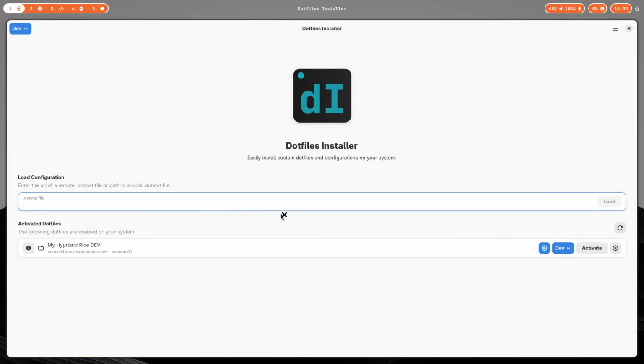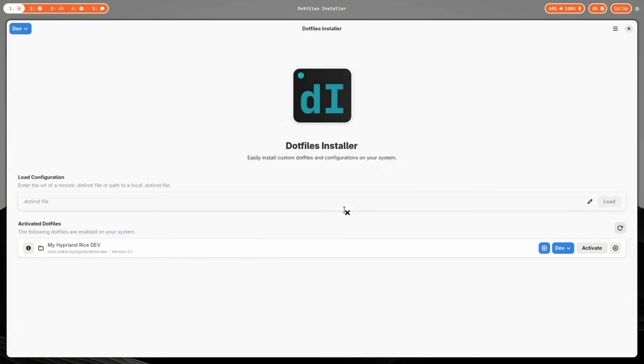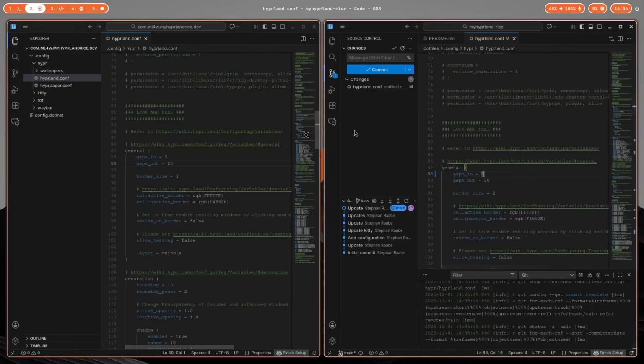Let's go back to the Dotfiles installer, and you see here that blue arrow. With that, the files will be synced from the project folder into your installed folder. Let's do this. And I go back, and you see now the gaps are back to 5, and here are gaps in 5. So you can work directly in your project. Whenever you change something, you can push it into your installed folder. So this is another way to do it. And you can do this also completely automatically.